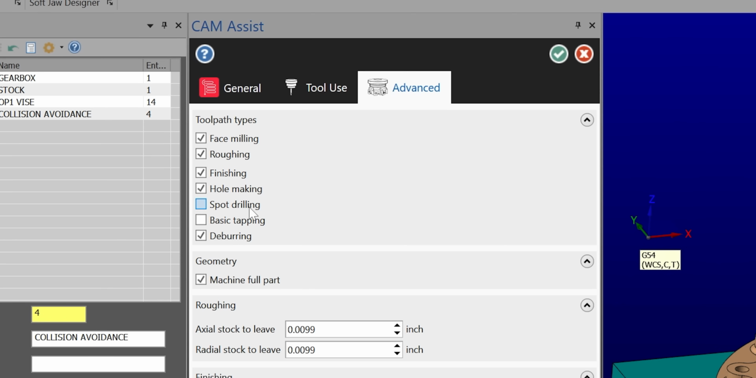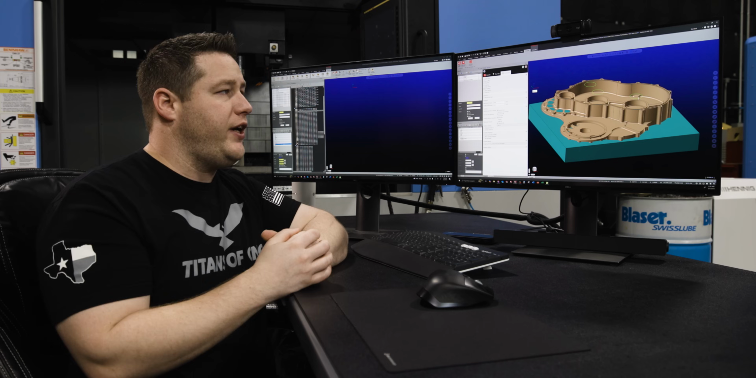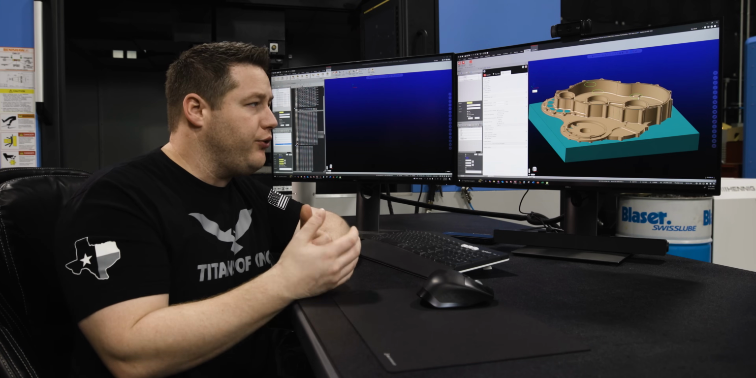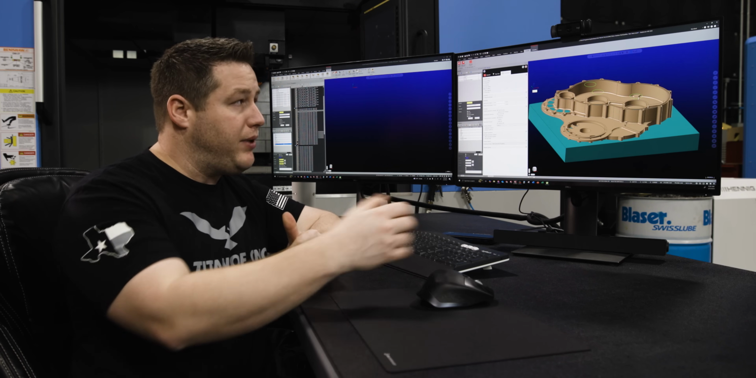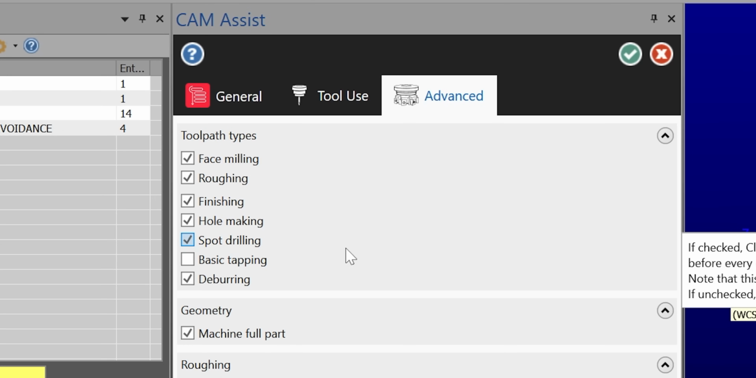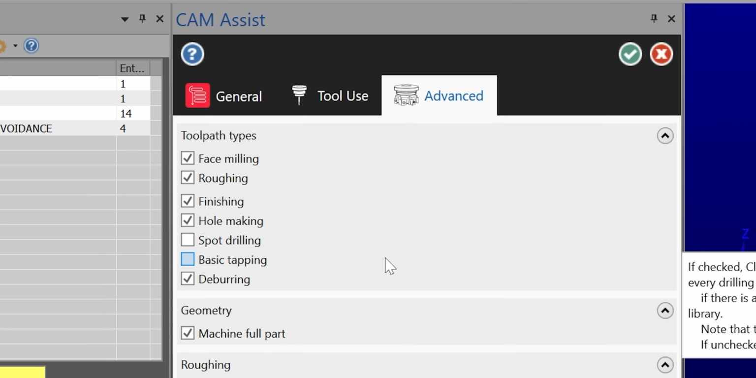Same with tapping or spot drilling. You know, if I'm using only high-speed drills here and not using carbide, maybe I want to make sure that I have spot drilling turned on. Or if I'm using carbide drills and I don't want a spot drill, I can just turn it off, which is typically what I do.